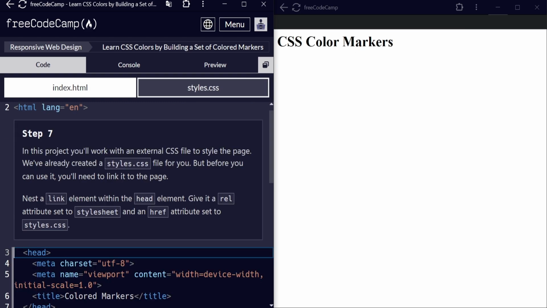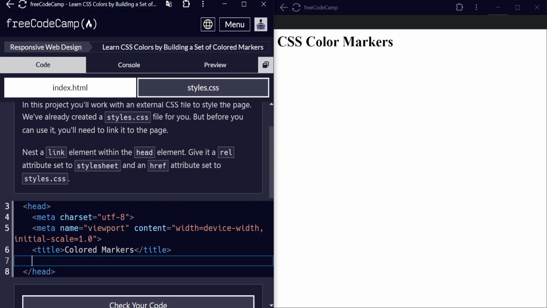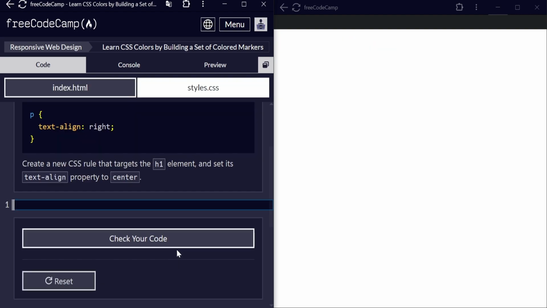So in this project you will work with style. The style is here only. You can see we are working with the index.html and here is a style.css. Let's connect this HTML with this style using the link tag, with the rel equal to stylesheet, and the location of this is styles.css. Let's check it. Yeah, it's right. Let's move on.